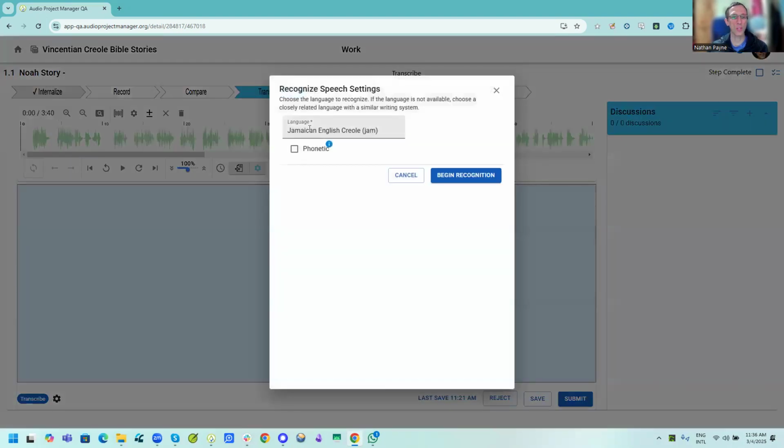I've already selected Jamaican Creole. The service is from Meta MMS, and they have 1,000 something languages in their system that you can use for transcription. If your language is in there, choose it by all means. I wanted to do this demo with a language that doesn't have it, but using a sister language.